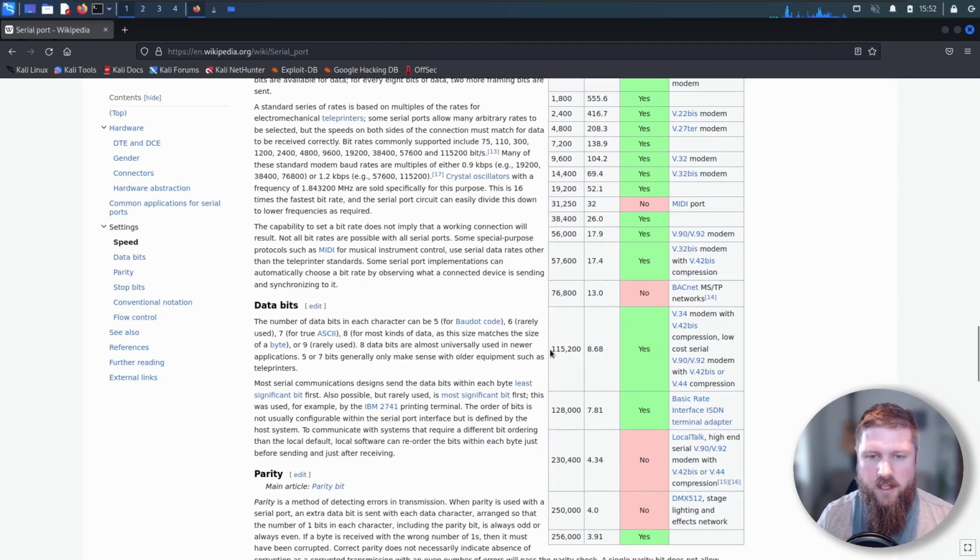So what we see here is 115,200, probably the most common one. The second most common one that you'll see a lot is this 9600. So you can try and brute force and just use these speeds. But what I like to do is use these in conjunction with a measurement.